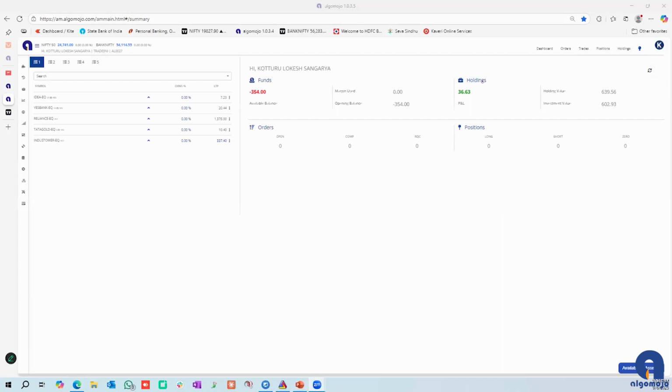It would look the same for all the brokers. So I'm sorry, I think my audio was muted. What I was trying to say was that use the same client ID and password given by a broker and log into our system. And once you log in, the user interface is the same for all the brokers. So it could be any of the brokers with whom we have got the API integration done.